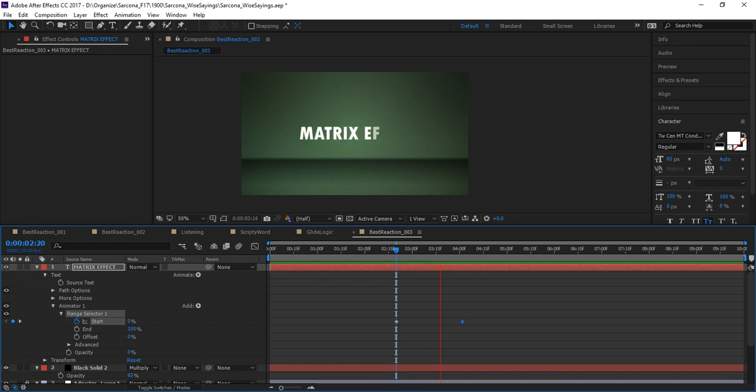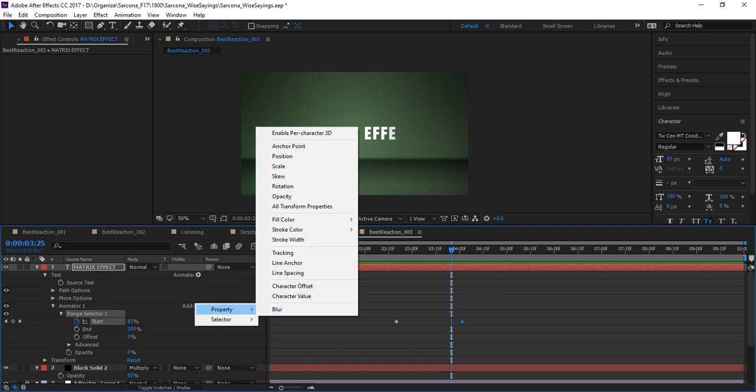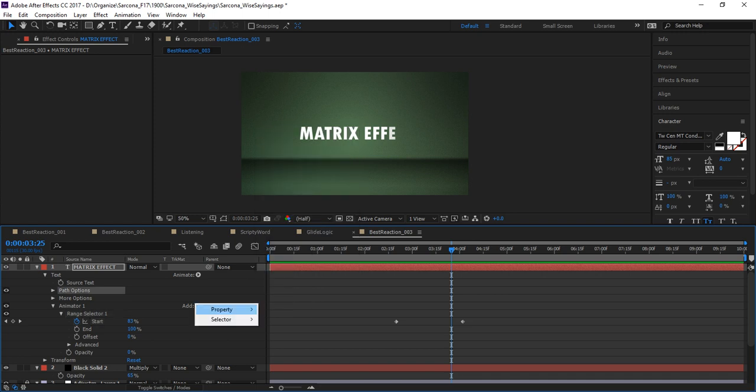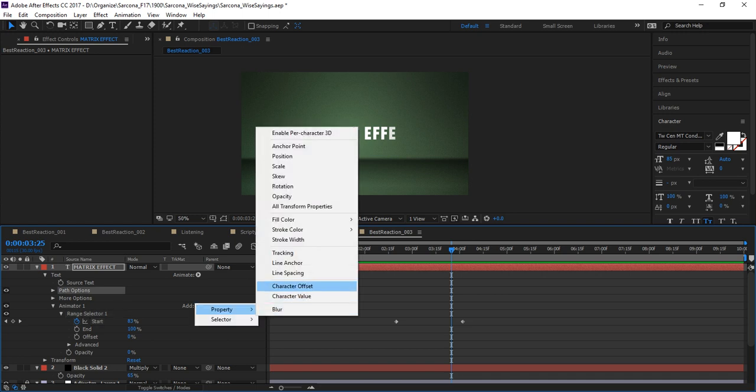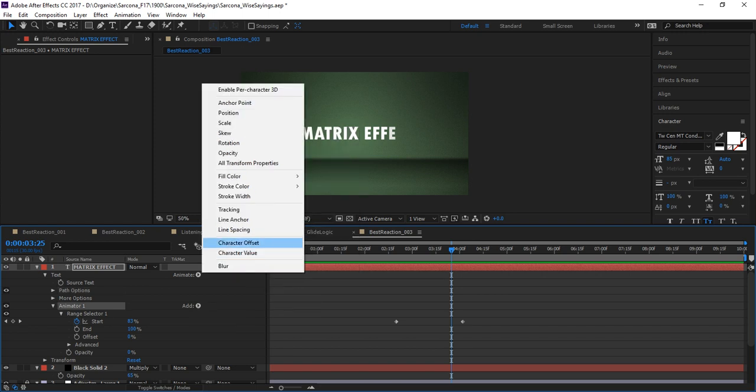Now I'm going to go to add here, and go to character offset, character value. If I go to either of these, it'll work. But the problem is it's going to be tied in with the opacity, and I may not want that. I may want to animate the opacity and the character values a little bit differently so I can see them more. So I'm going to go to animate, and it'll create a new animator, which allows me to animate those two things separately.